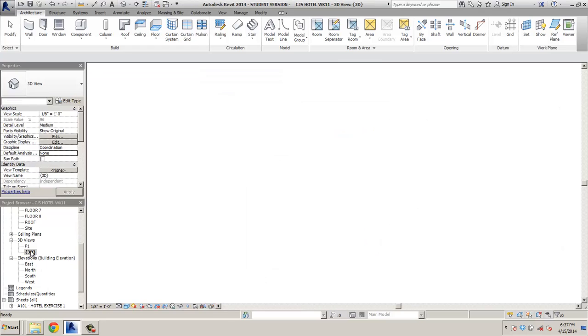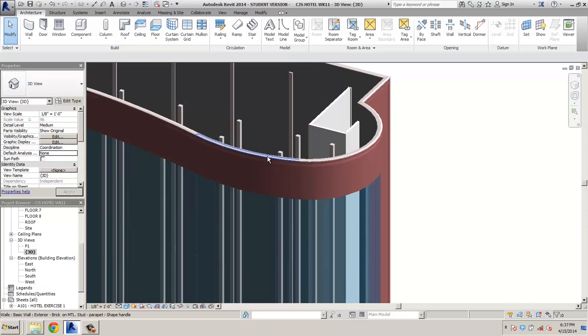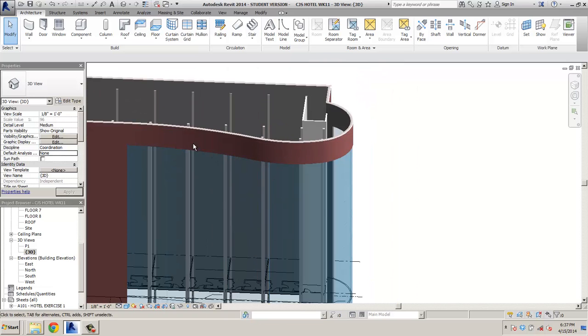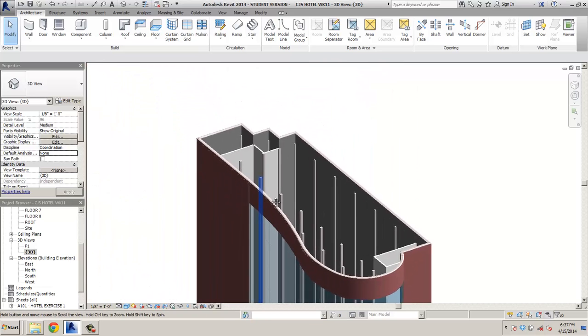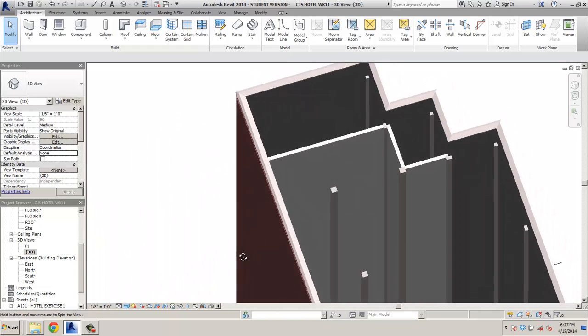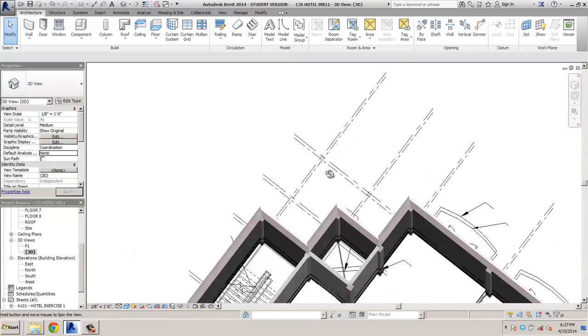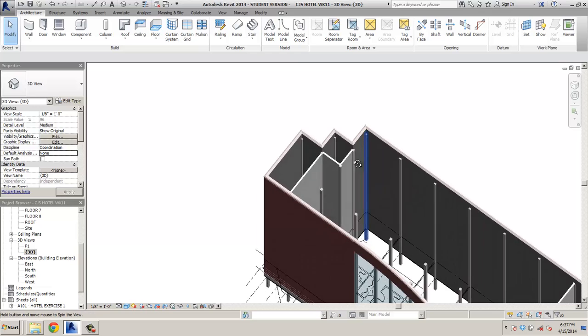After finishing that, we'll go to our 3D section, and there we can see our stairwell tower, the stairwell on that side, and on this side we've got an elevator shaft and a stairwell down on this side. And we can see if we can look down. There's our stairwell and our elevator. Okay.